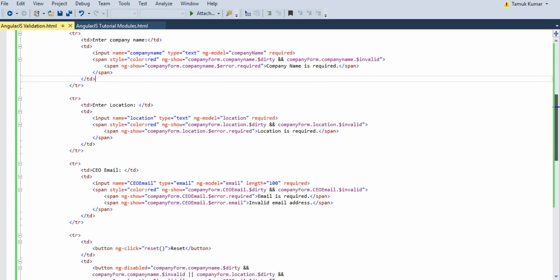Similarly, I have a validation for the location field. It is an input field of type text. Here too I have $dirty and $invalid. When these two flags get true value, this span element will show in the browser. Inside this span I have another span which will show the text "location is required" when the required property has true value.